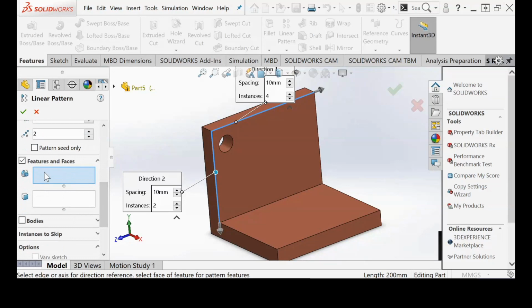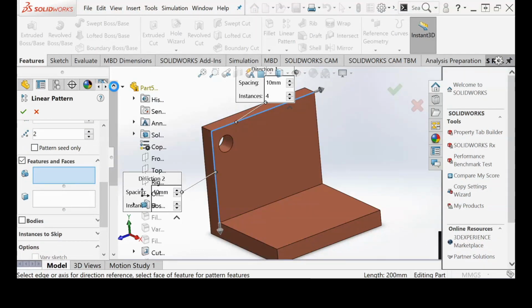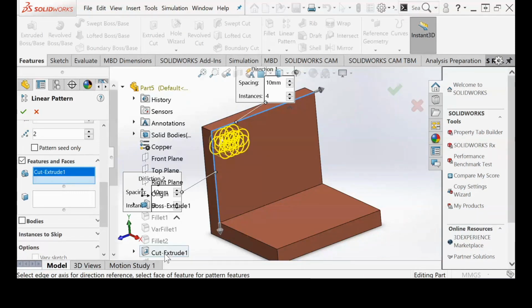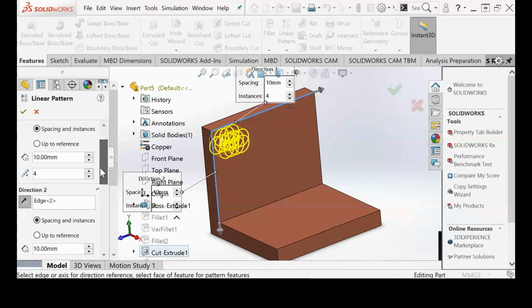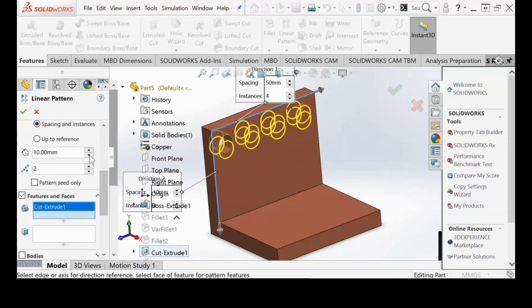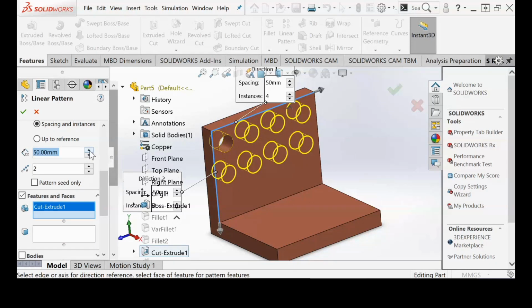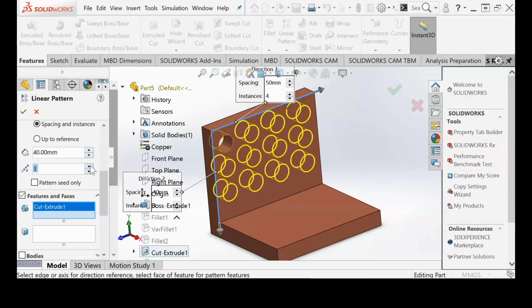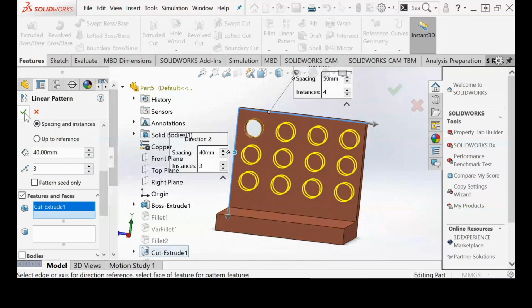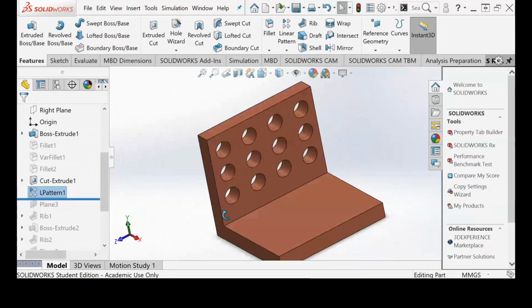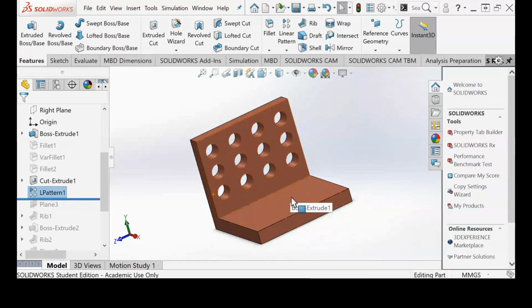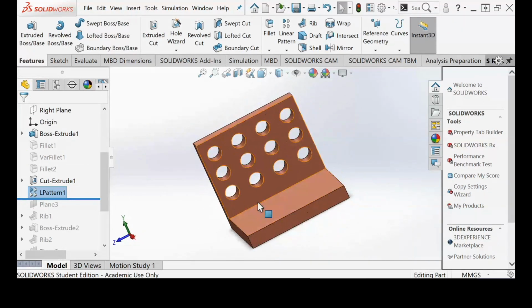And so here is the option. Either you can use the features to pattern, or you can use the faces to pattern. If you have created the feature, then you can simply expand the model tree, and let's say I use this cut extrude feature. So that gets selected automatically, and let me adjust the distance here. Like this. So that way, depending on how you select the number of directions and instances, you can create the linear pattern.